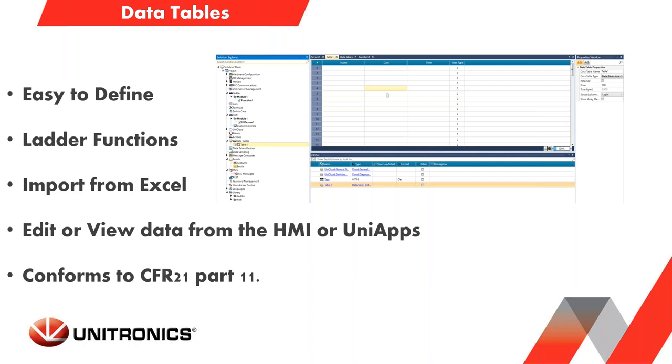Lastly, built into the data table's exporting functions, we can digitally sign to ensure that records have not been changed or tampered with after creation.